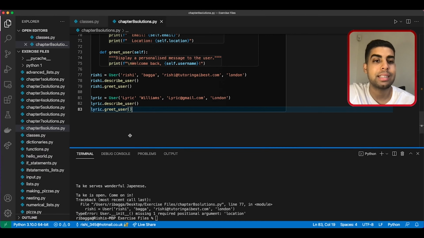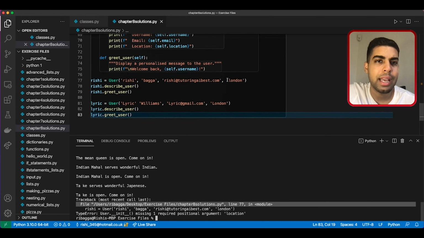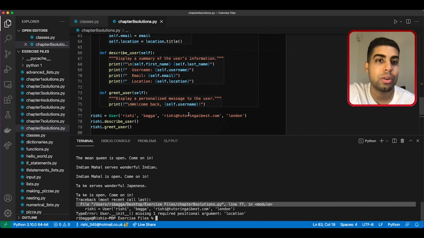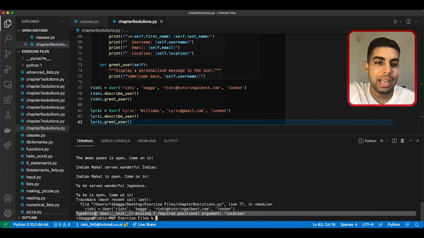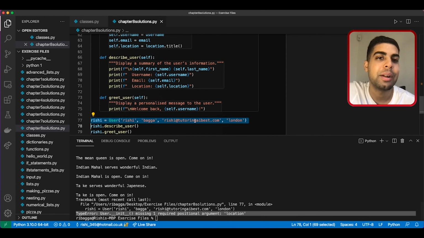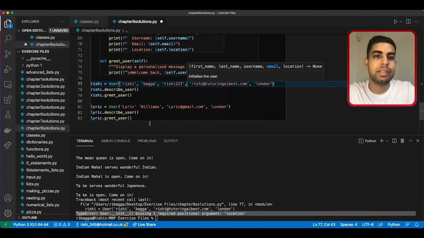And we've got an error, and that's a type error. It's missing one required positional argument. So let's take a look at that here, and that's in line 77. So again, we've got our first name, last name, and we're missing our username on both of these. So as you can see, it's sending across a type error, noting that our positional argument is being missed by one. You can see it states location. And the reason it's stating location is because it's taking the email as our username and then our London as our email. So again, let's go ahead and add a username. And let's do the same for lyric here.